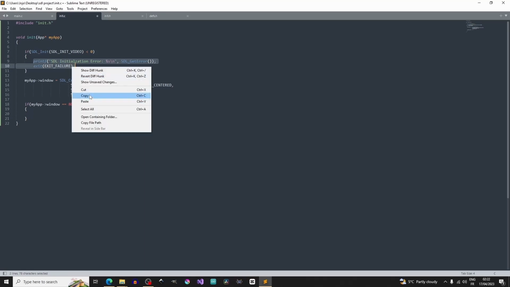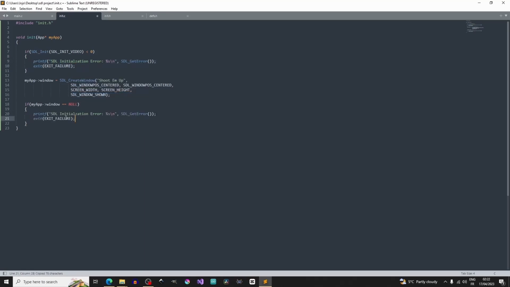let's do the same, copy and paste, window creation failed, and call the SDL get error for more explanation. And before we exit the program, we need to close SDL by calling the SDL quit function.